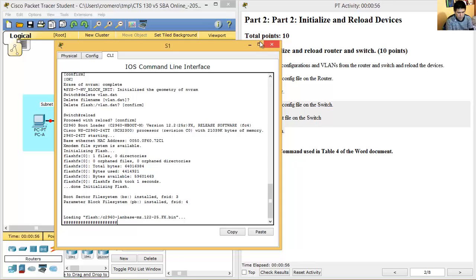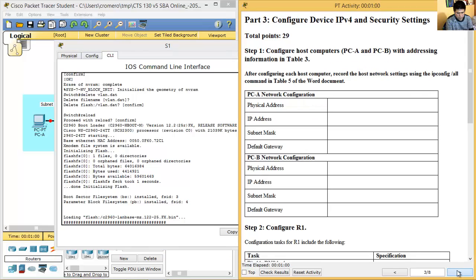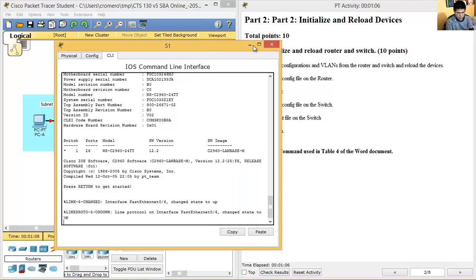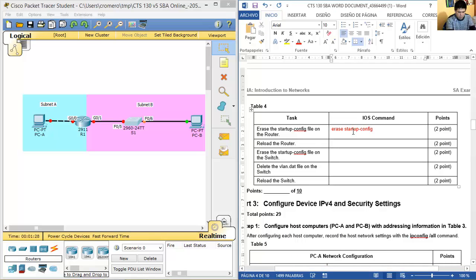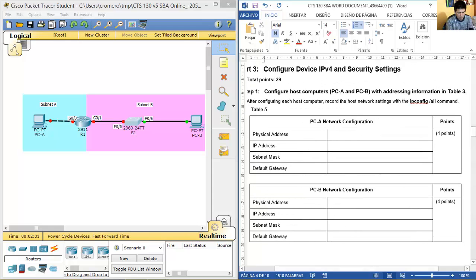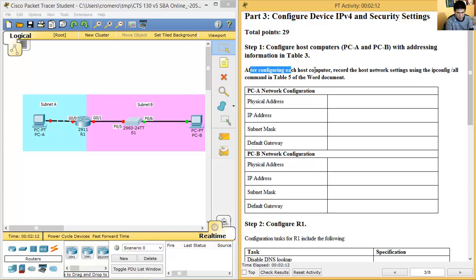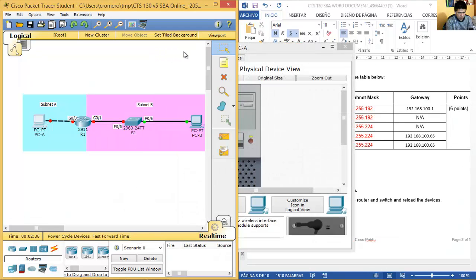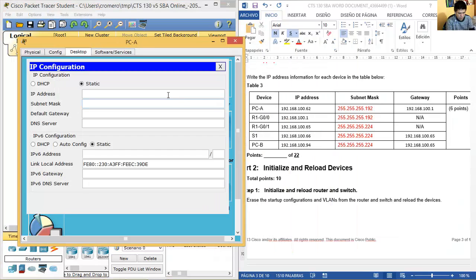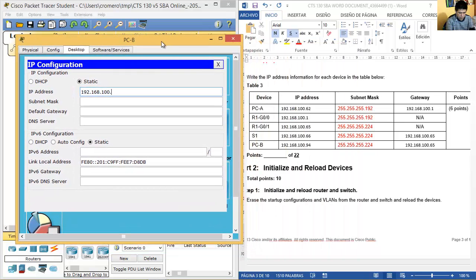Okay. Next. Document. Configure host computers, PCA.